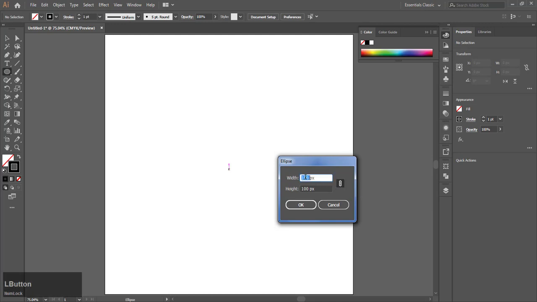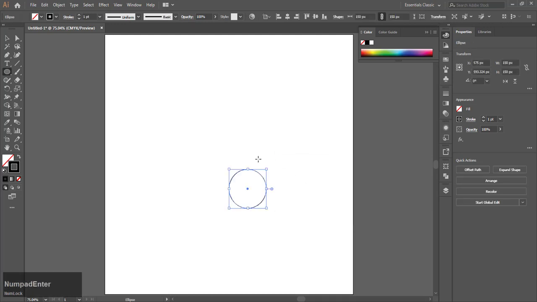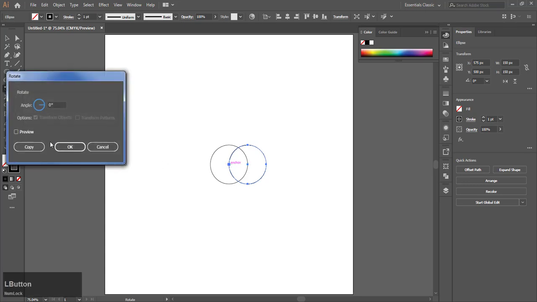Make a circle. I am choosing 150 pixels. Center it. Pressing Shift and Alt on your keyboard, make a copy of the circle till it snaps to the outer circumference. Hit R on your keyboard and make the center of the first circle as your anchor point, rotating point, and hit 60 degrees and make a copy.